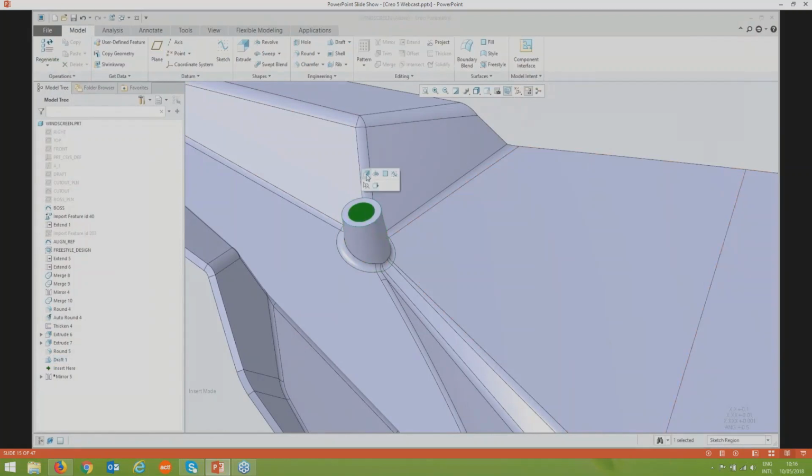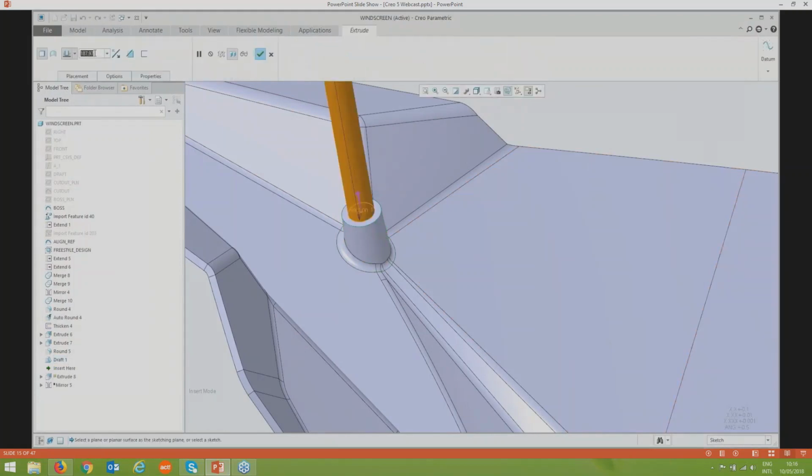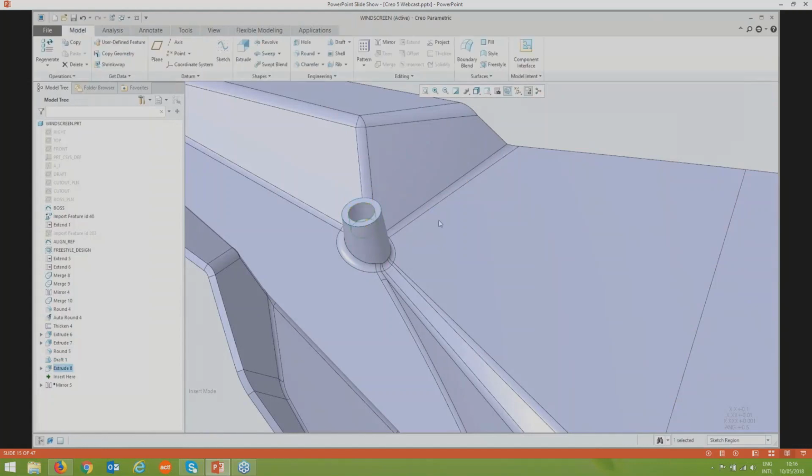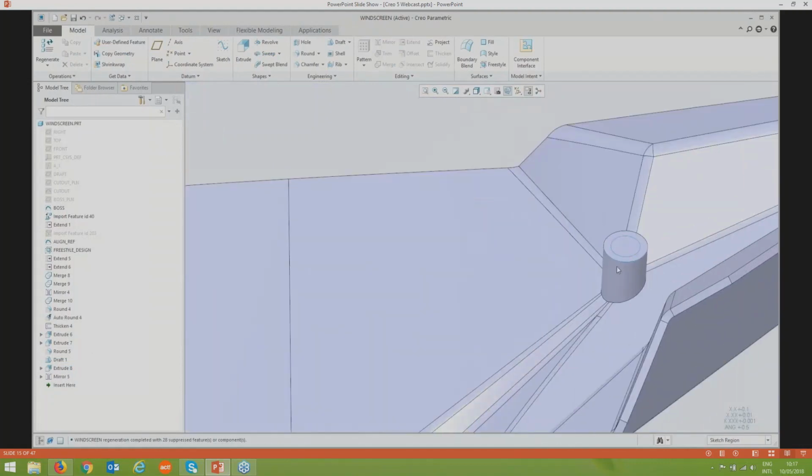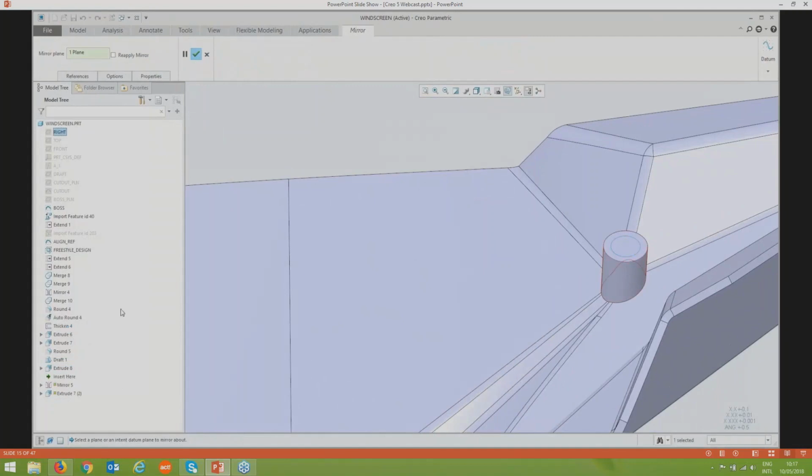So final thing, add in a cut, okay, just to finish off this little bit of a boss. And now what we're going to do is bring that mirror back in. Now obviously that mirror has not been updated, okay, so in current versions of Creo you're probably going to have to delete that mirror, redo it, and work from there. In Creo 5 now though, we have the ability to reapply that mirror.